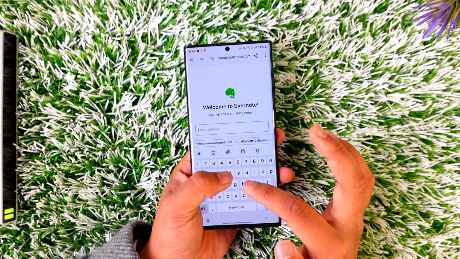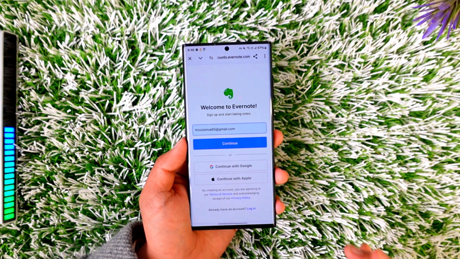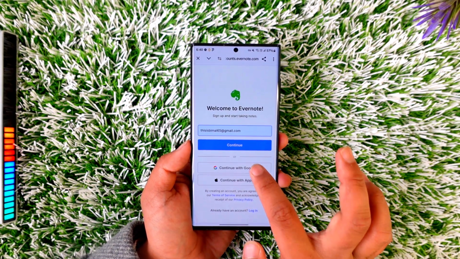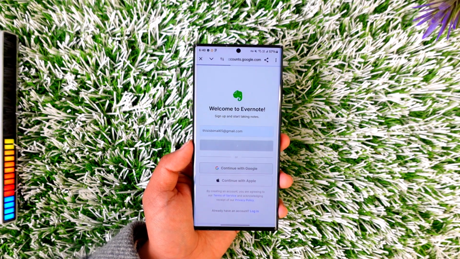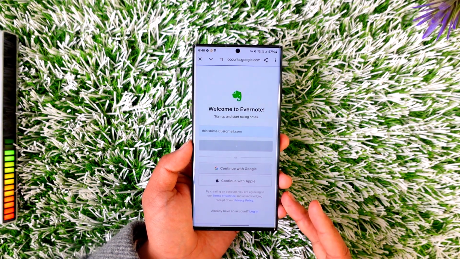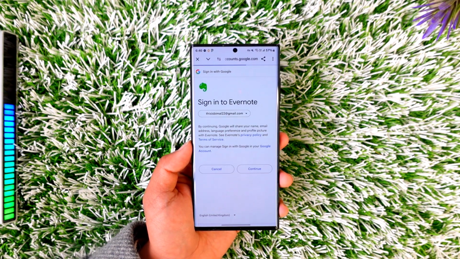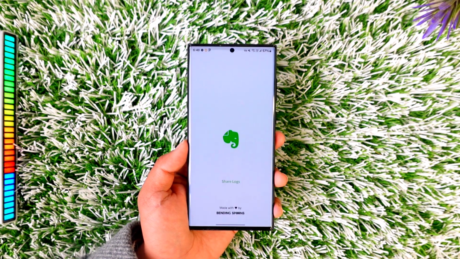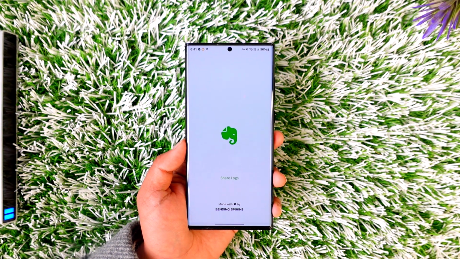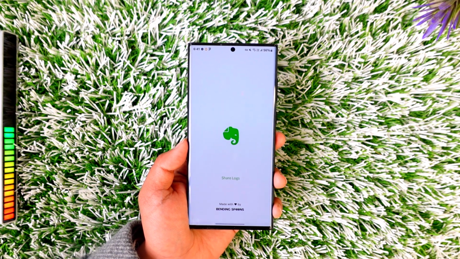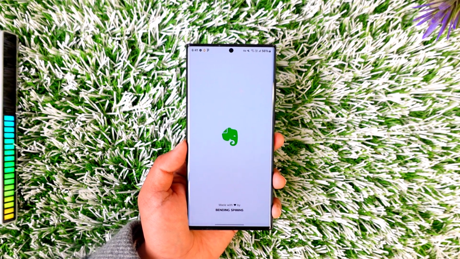If you do not have an account, tap on the create account button instead, and over here you can simply choose the email address that you wish to create an account with, or if you want to continue with your Google account, you can also just tap on the continue with Google option right here. Simply select the respective Google account that you wish to create an Evernote account with, and after you've done that, just allow the information that it requires, and then your Evernote account will be successfully created. This way you will be able to sign up or log into the Evernote Note Organizer app.